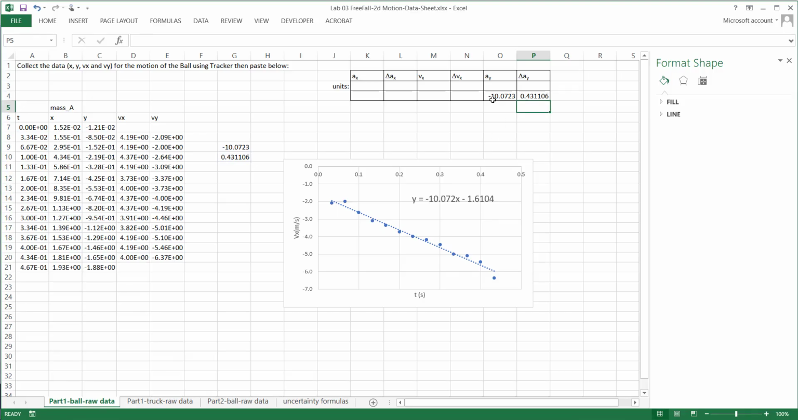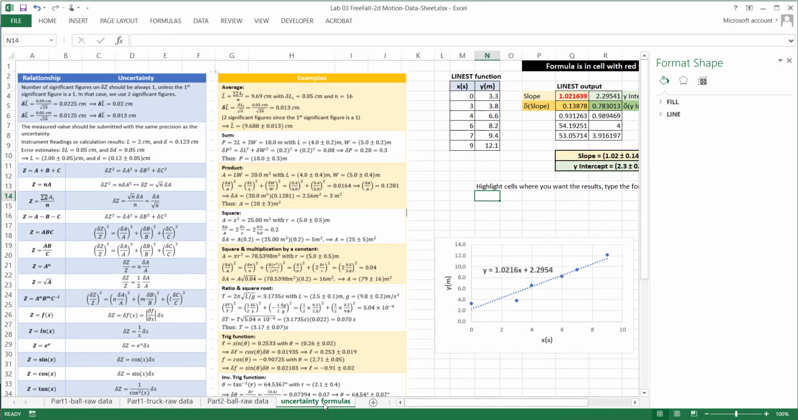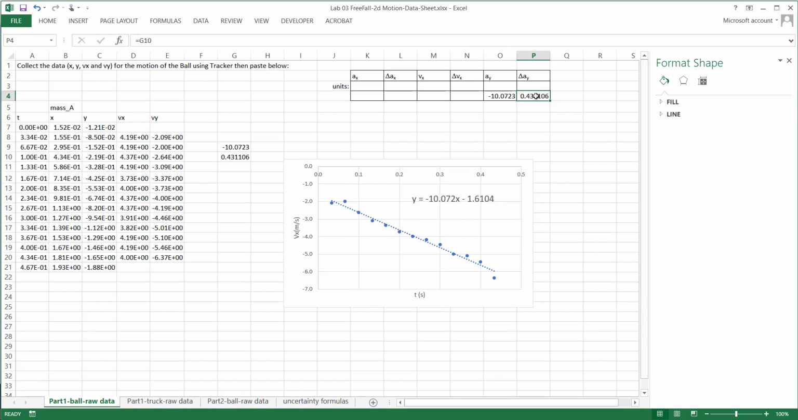Now that we have the data, we need to format it to the right significant figures. Delta A sub y has to have only one significant figure or two, depending on the first significant figure. The rule is here. If the first significant figure is a 1, then we need two significant figures.